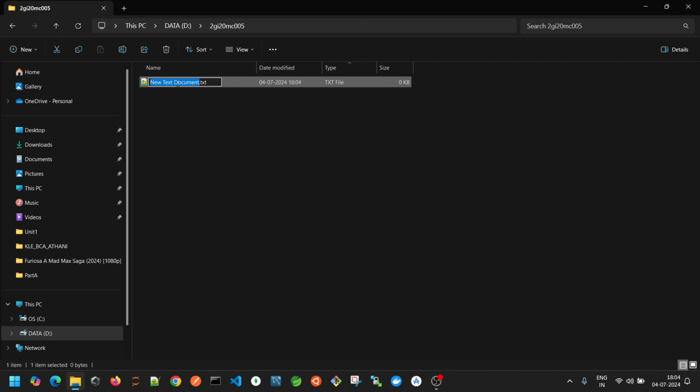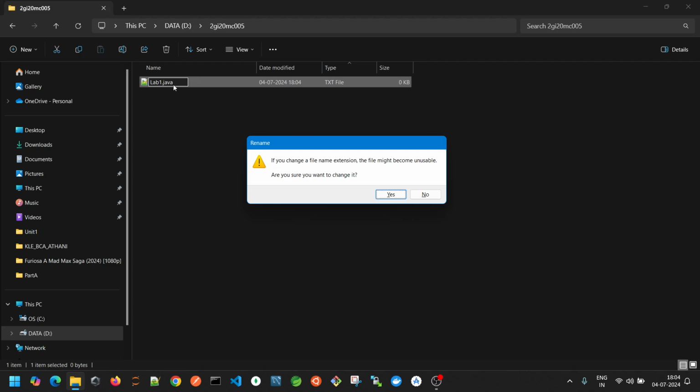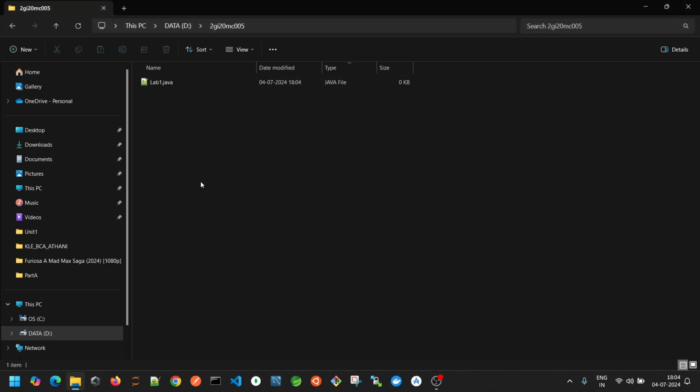If you click on Text Document, it will highlight and ask you to name that file. I will name it as lab1.java. So click on enter after you finish renaming it. It will show a pop-up window, click on yes. So you can see here we have successfully created a file called lab1.java.